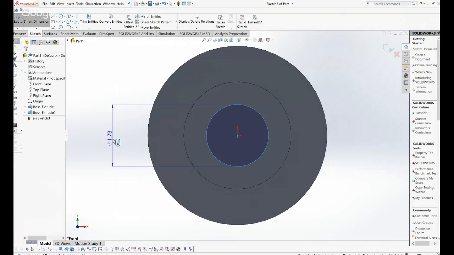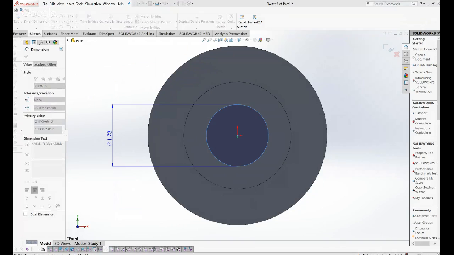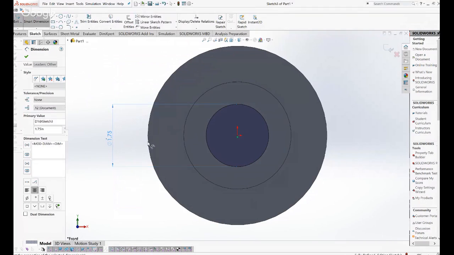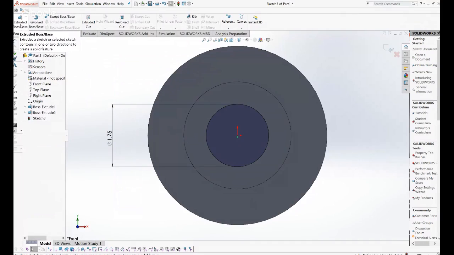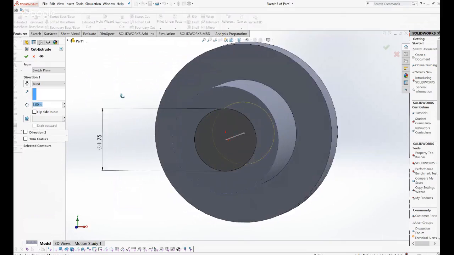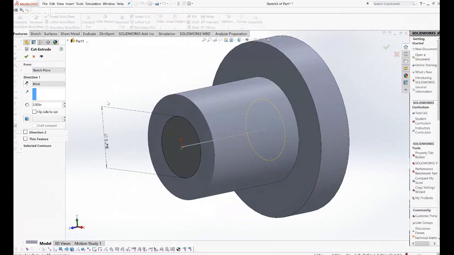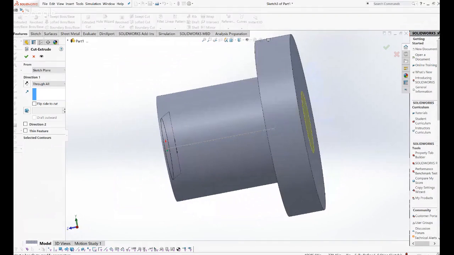And we want this one to be 1.75 inches. Check. Go to features. And we're not going to use extruded boss base. We're going to use extruded cut. This does kind of the same thing as extruded boss base, except it cuts out material instead of adding on material. So this is going to cut all the way through our part. And again, you can use blind where you just give a specified distance for the cut. But for this, we're going to use through all, where it'll cut all the way through your part up until it reaches the very end.